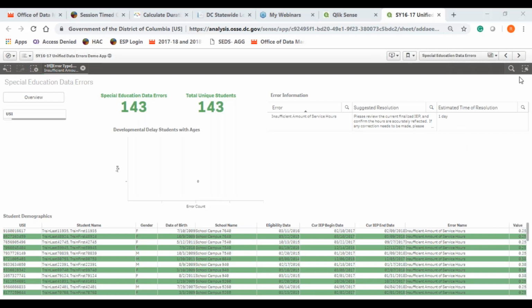If you have additional questions about how to use the special education data errors in the UDE application, please do not hesitate to reach out to your DAR liaison for more information about that.